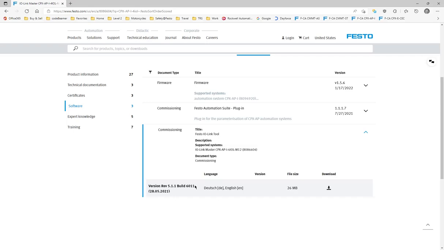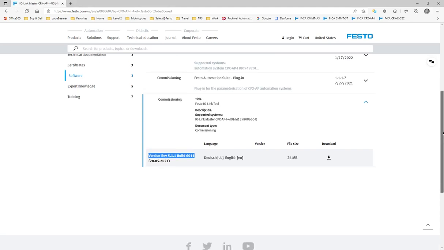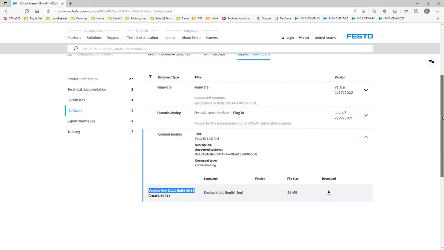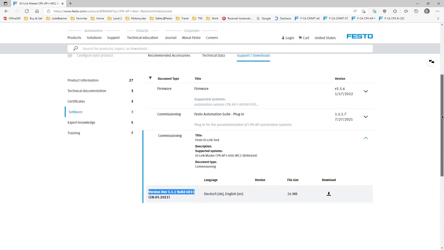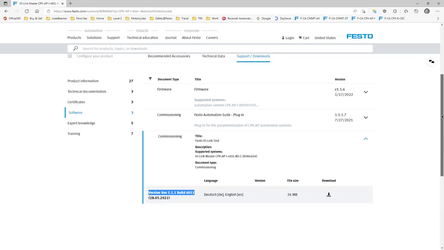This version 5.1.1-6.11 is a little bit old. There is a newer one. 5.1.1-6.308 is the latest. And if you can't find that, like I'm experiencing right now, then call your technical support for Festo and they'll provide you a copy. The newer software just has some bug fixes and so on and so forth.